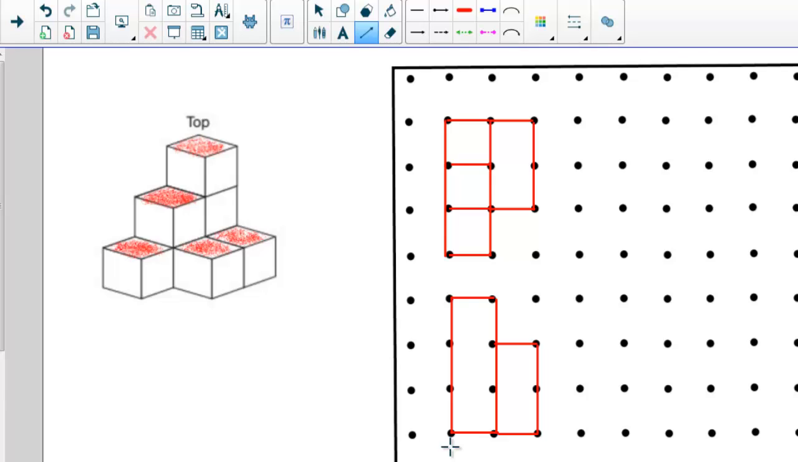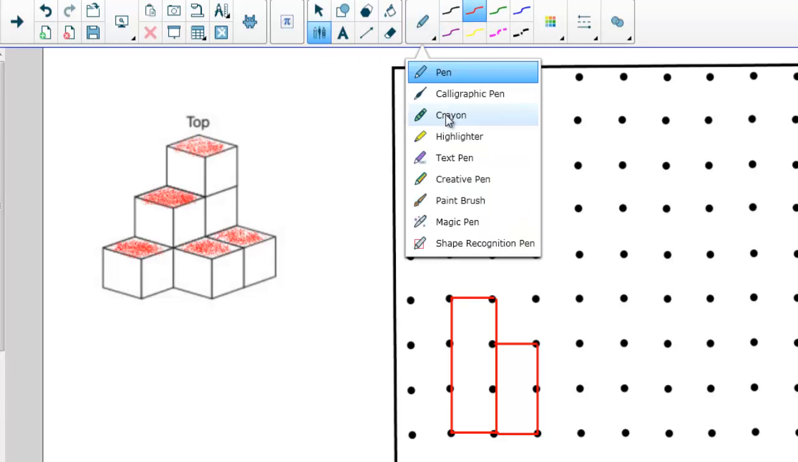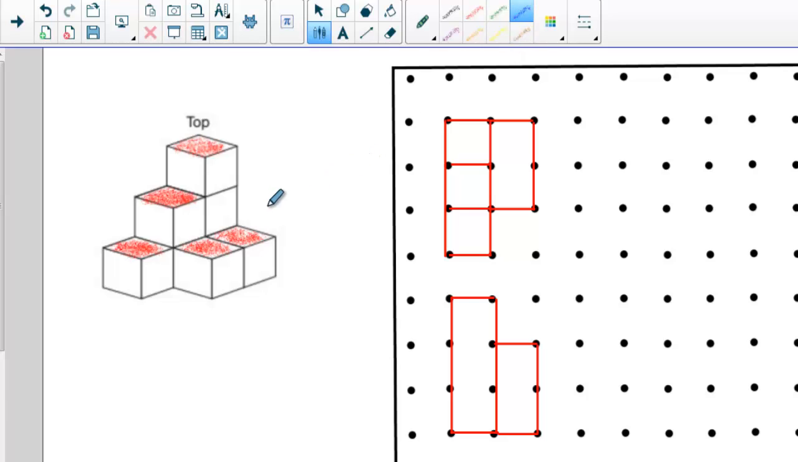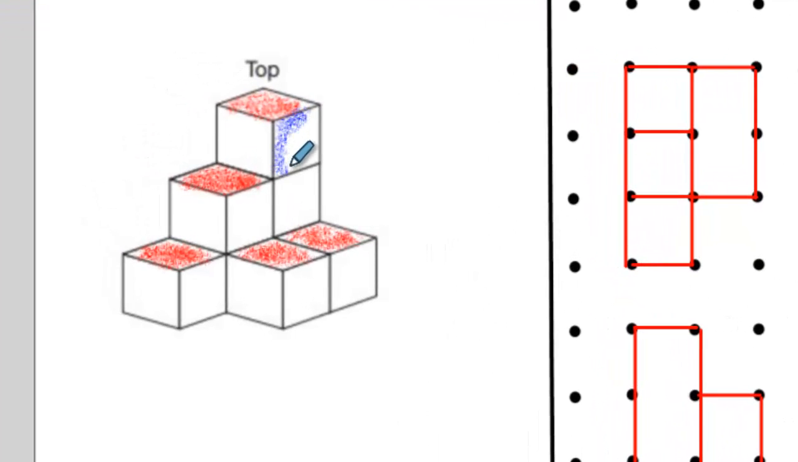Let's start now to check the right side view. For the right side view, I'm going to change the crayon and change the color. So let's change the crayon and choose blue. Anything I can see from the right side, I'm going to color with blue. So this is the first one. This is another one. This is another one. These two.